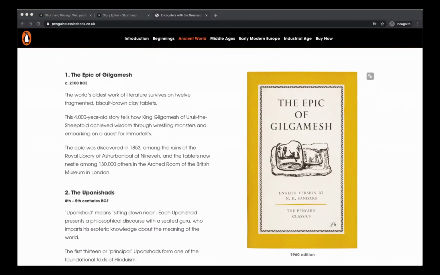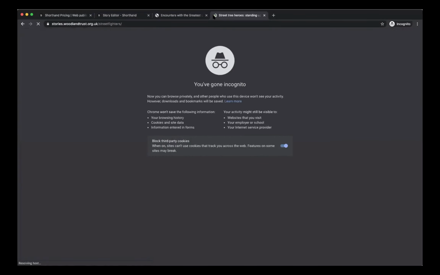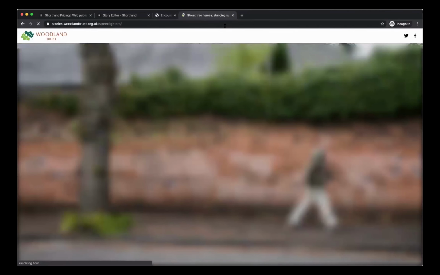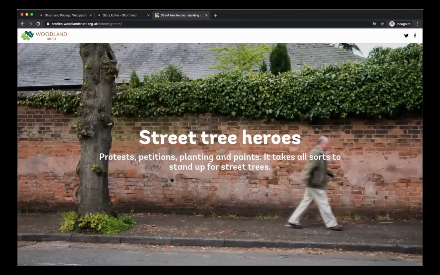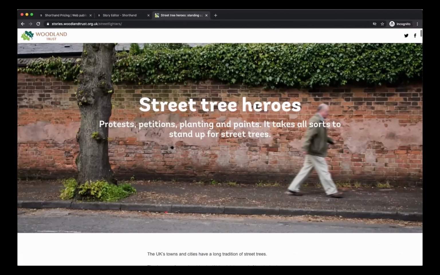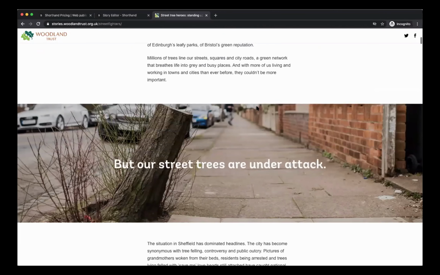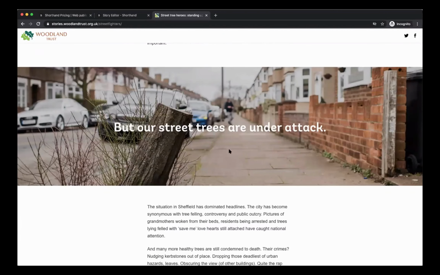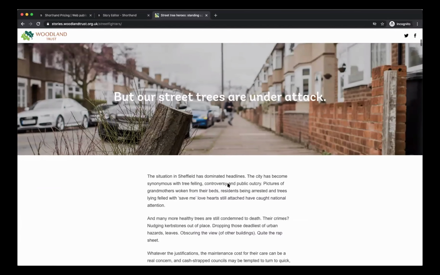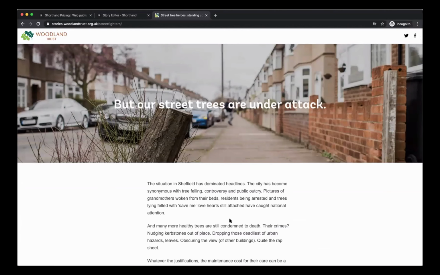Another good example of utilization of the text over media sections is this story by Woodland Trust. So it's a story about trees. And here, this again is a text over media section set to a half height this time. We can tell that because it sits at around half height of that viewport that we're looking at.